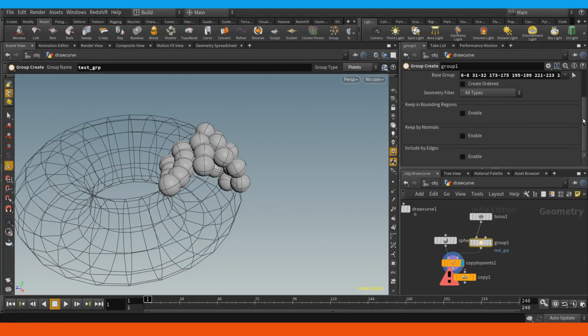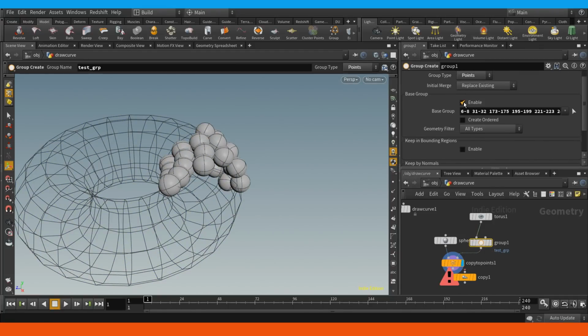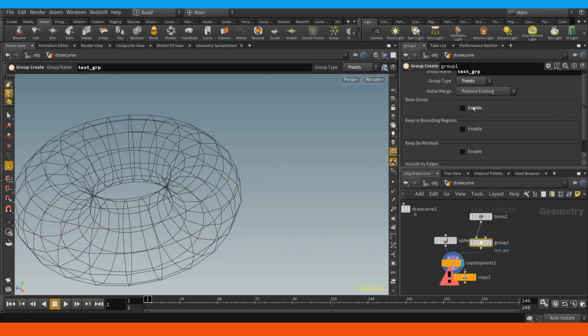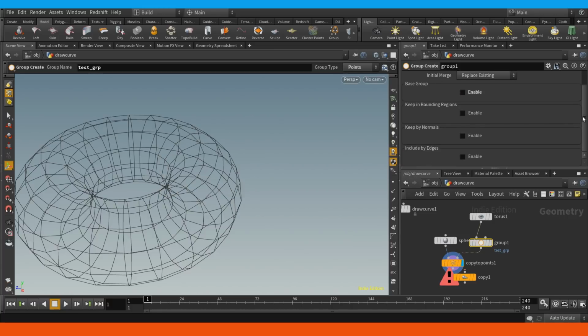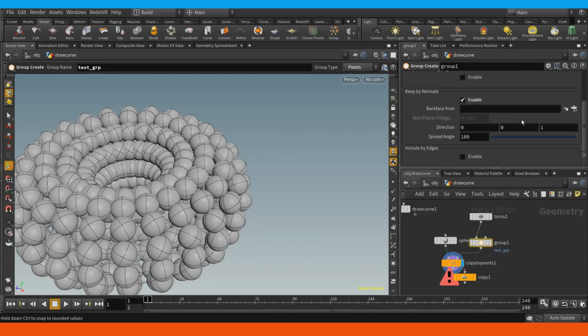Another thing we can do with the group node is disable our base group, which, you'll notice, is a very defined, very specific way of selecting points. It's not very procedural. It's the buzzword of the day, isn't it? Instead, we can group by the normals again, like we did with the delete node.